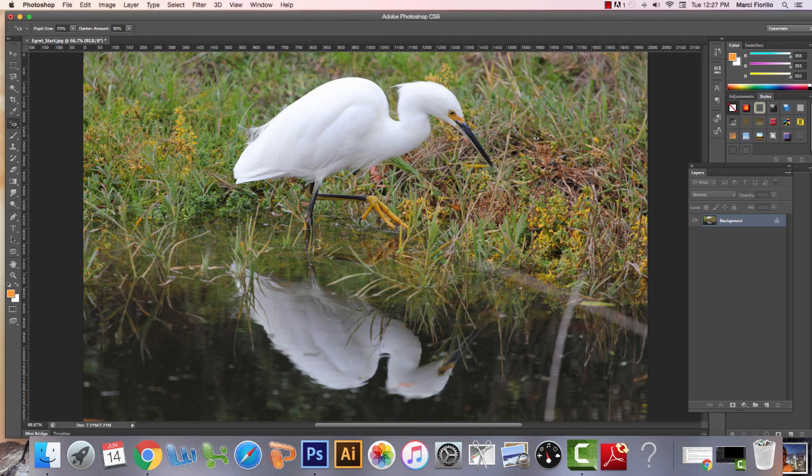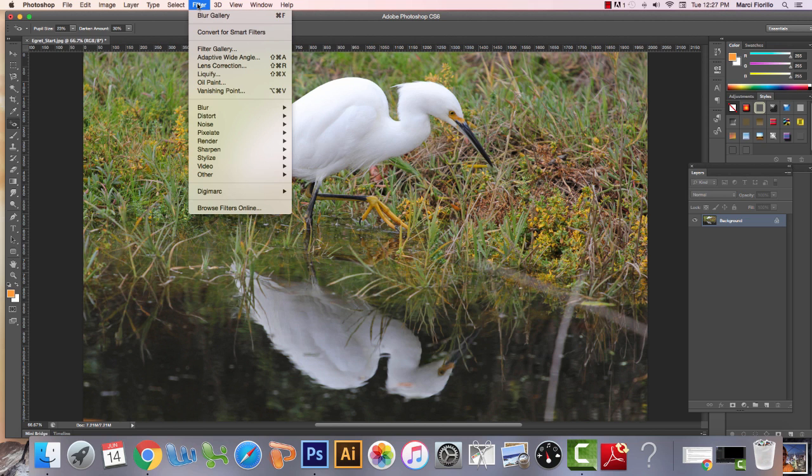The next thing we're going to learn is how to blur a background, and there's lots of great possibilities with this filter. So basically you're going to apply the filter to the entire image. Go up to the top menu and choose Filter, and we want Blur, and for this particular one we're going to try an Iris Blur.